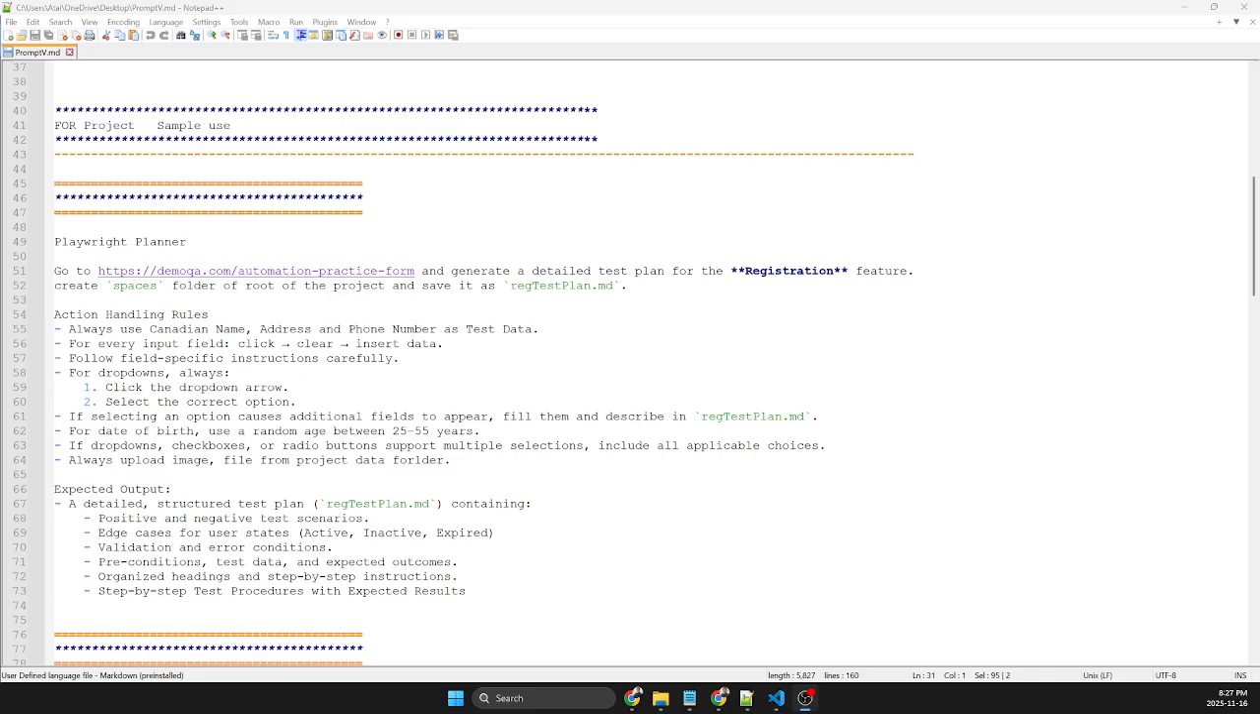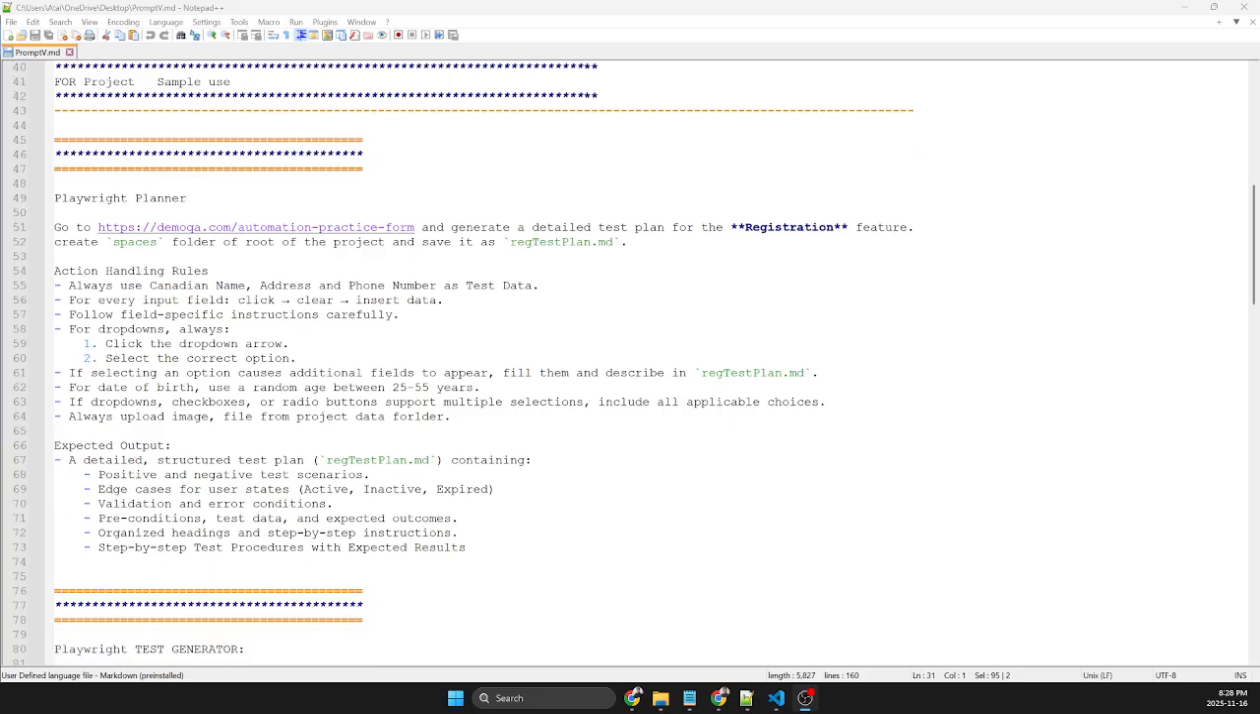Okay. So here you can see I explicitly tell it to click, clear, and insert the data, and follow the field specification instruction: for the drop down, click the arrow and select the correct options, and things like that. And the expected output should be a structured test plan containing positive and negative scenarios.